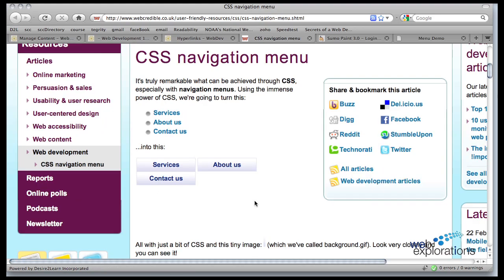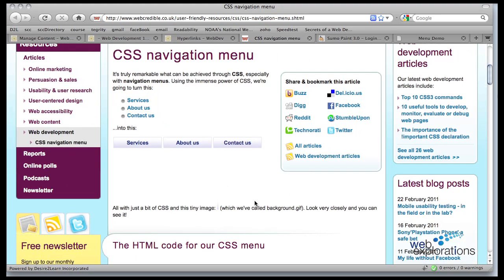Now I have this blown up pretty big, but you can see that we're going to take this vertical list and we're going to make it into a horizontal menu item. We can also make it vertical if you want, and I'll show you how to do that. So this is a transformation we're going to do from bulleted list into a nice menu item.